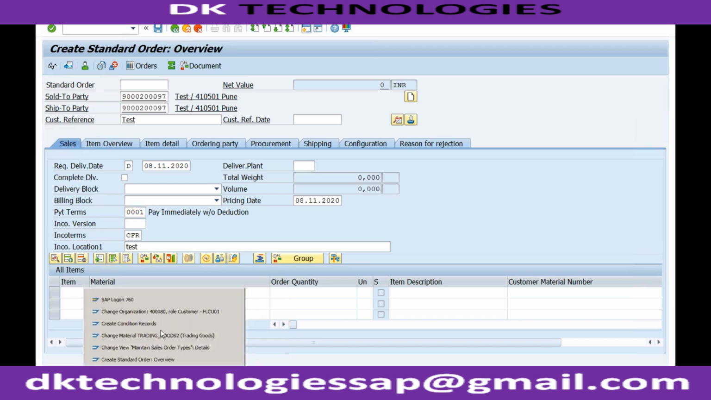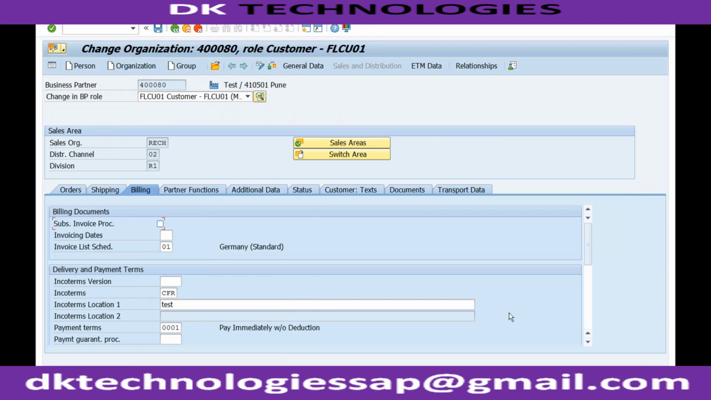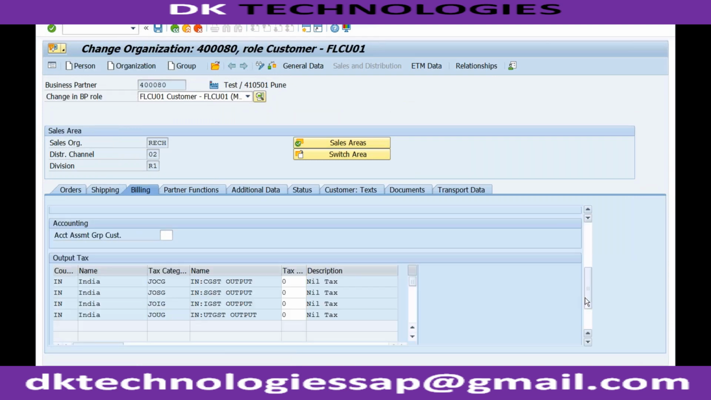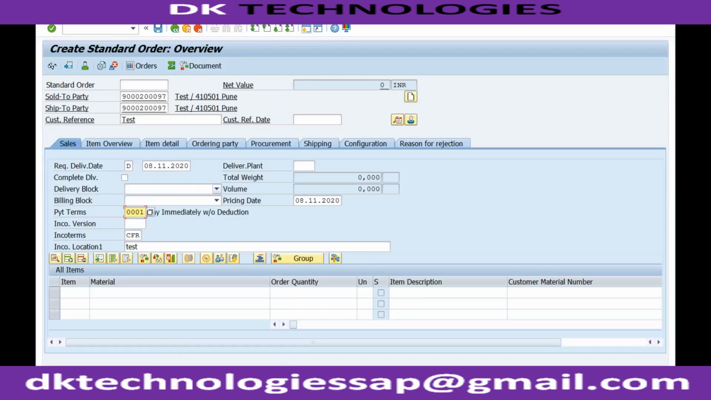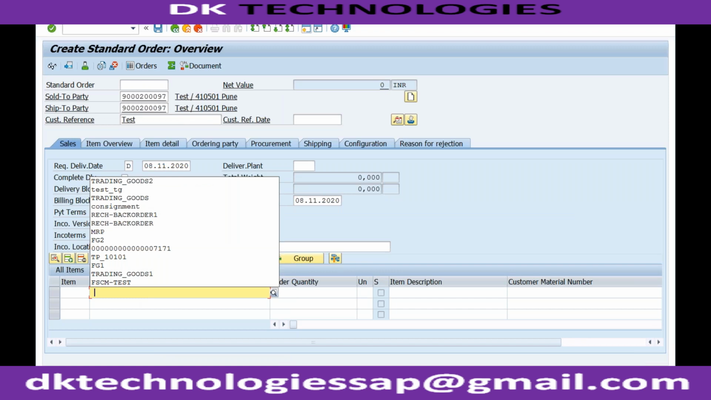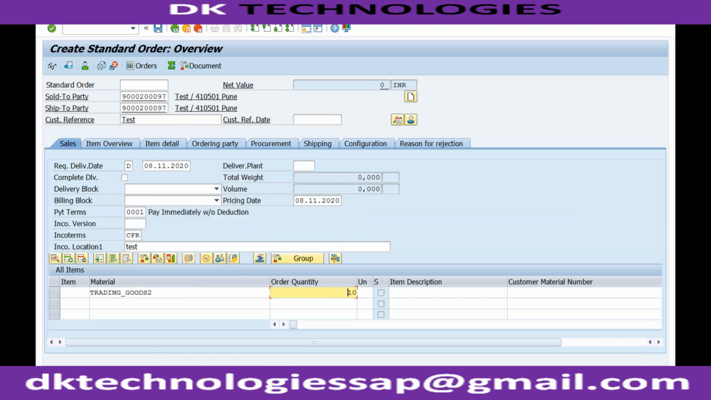If I go further, then comes the very important thing called the account assignment group. Ultimately, once I create the sales order, let me go ahead with this sales order. Let me try to save the sales order by entering the values. This is my material, this is my quantity. Let me press enter. The system will automatically take the value, shipping point, everything. Let's try to save it. So the order has been saved.